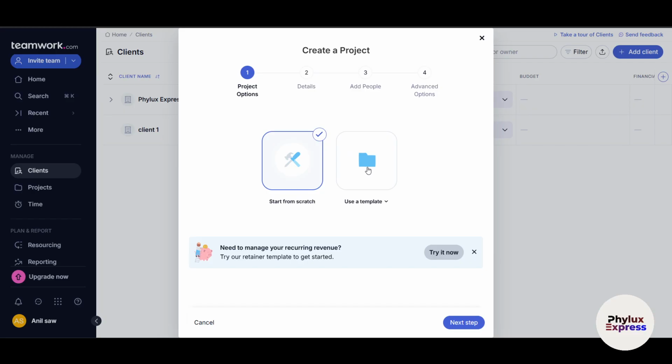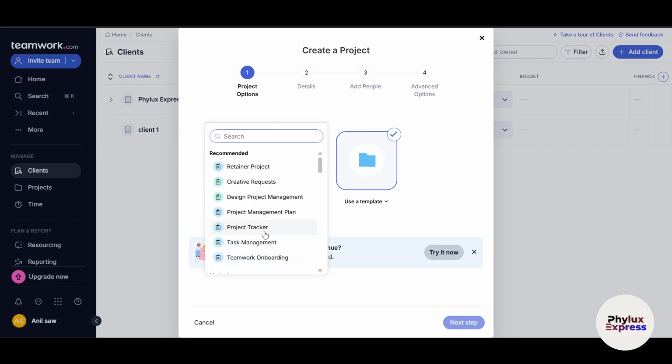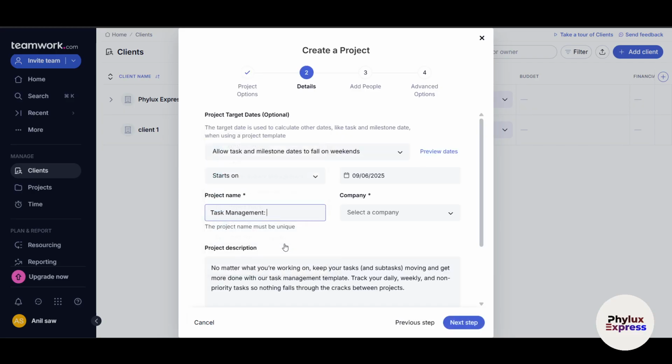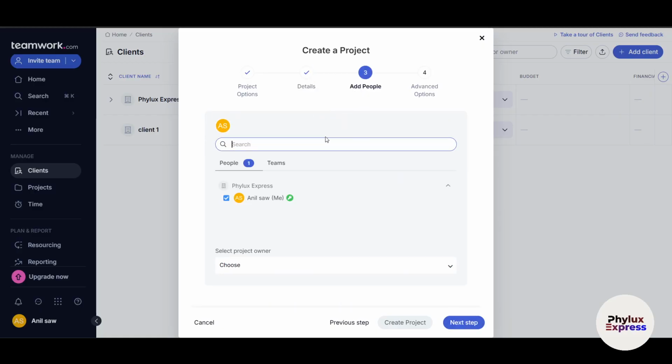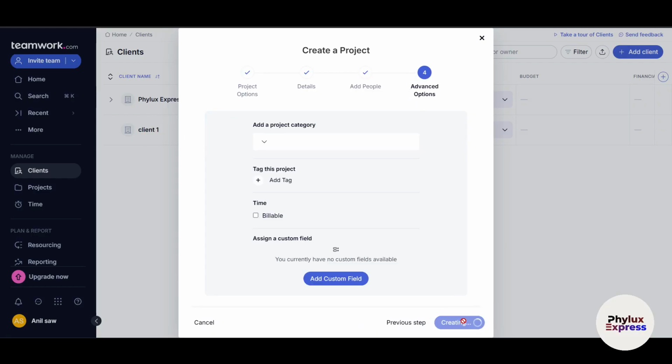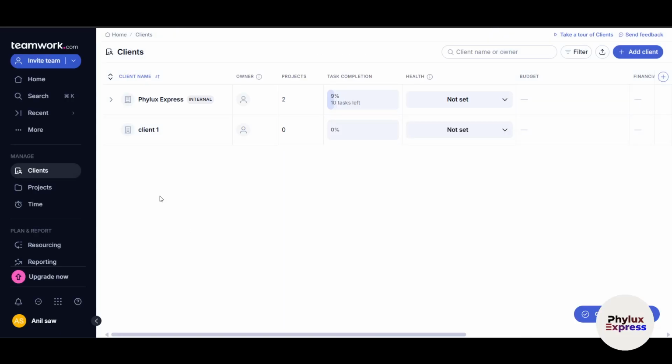Now you can create a project. So let's say I'm working for this client, I'm working on a team management here. So I will just go use a template. Now select this company. So this is for client one, and click on next. Now I can add the team members who are going to work for this client from my company. And once done, I will just click on create project. So a separate project has been created for this client one, right?